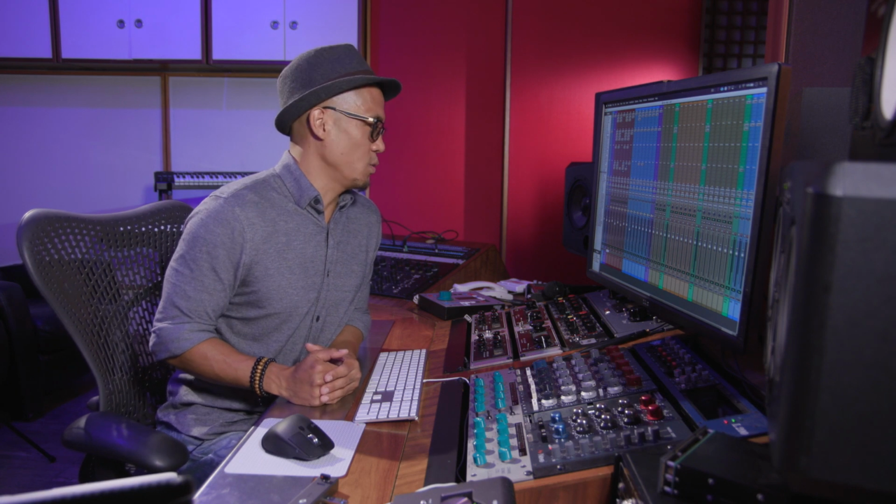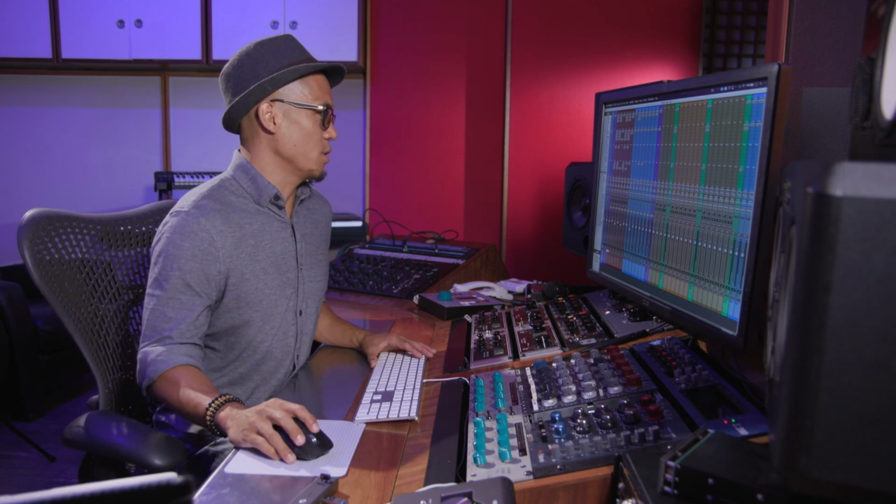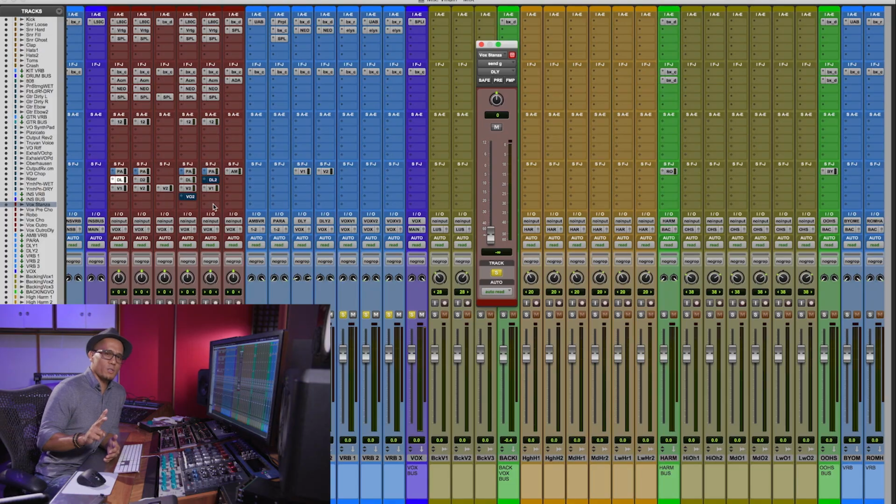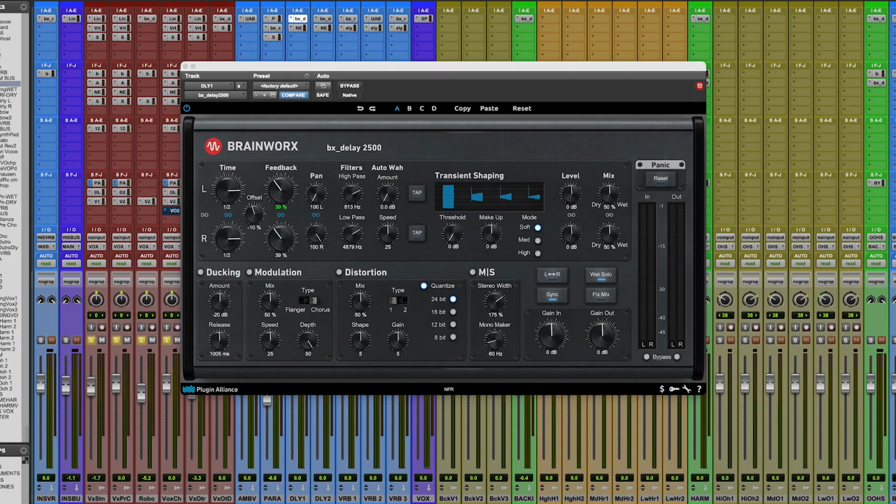Now, also with the vocals, I added delays. With the delays, again, I routed it to a different aux. I have two delays going on. One for the stanza and chorus, and the second one is for the pre-chorus and the outro. Now for the vocal delay, I'm using the BX Delay 2500.